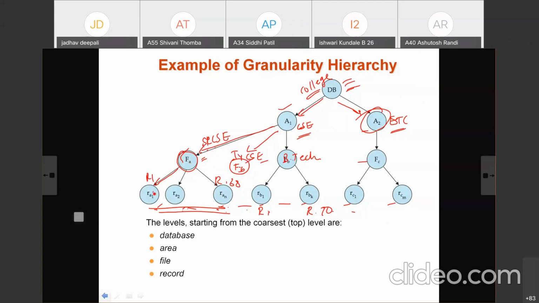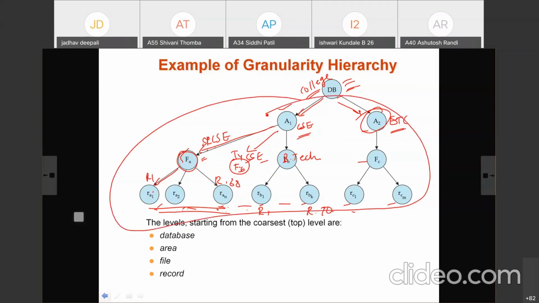So, if a transaction wants to read the entire database, the transaction can directly lock this database in shared mode. Automatically, all the remaining parts, its descendants, are locked in shared mode. If a transaction locks this file in exclusive mode, automatically all the records which come under this file are locked in exclusive mode.